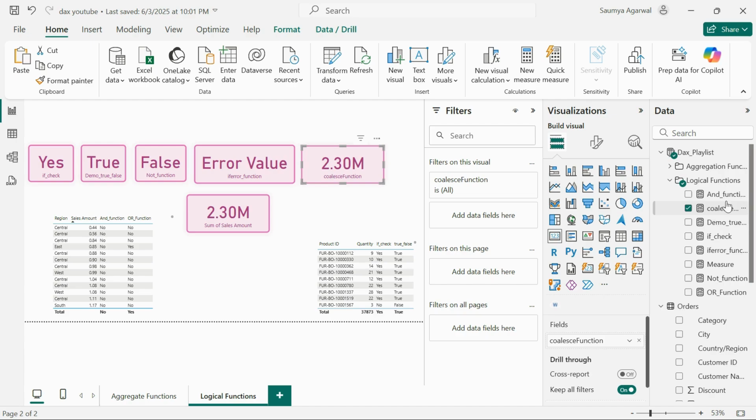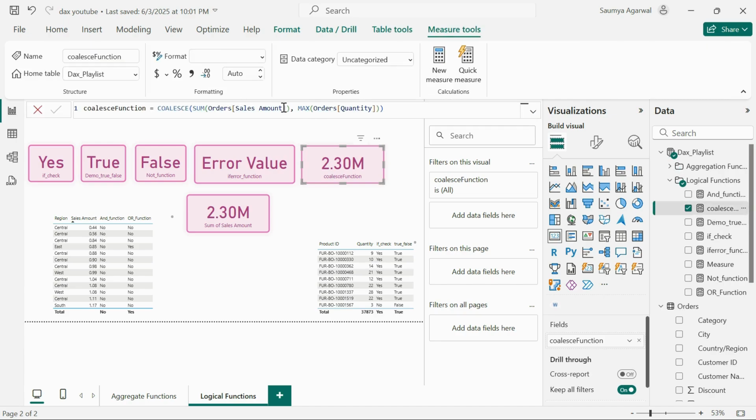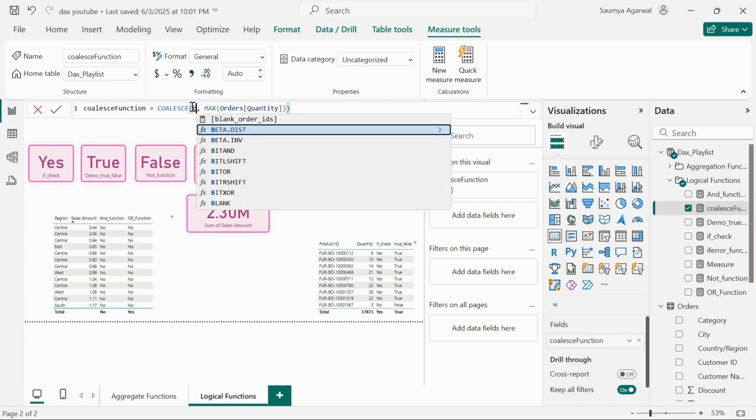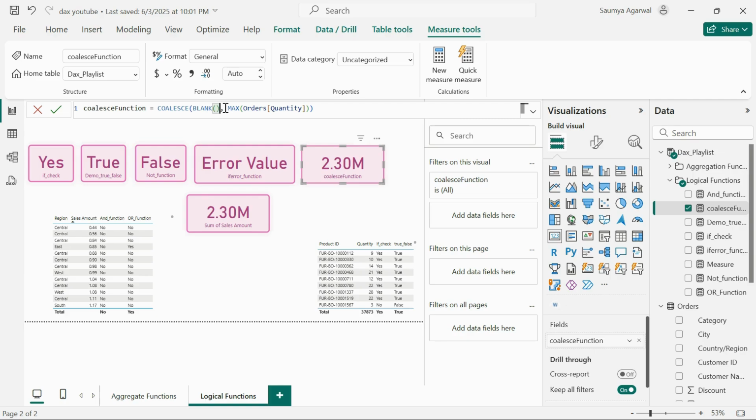Now let me just give it something different. Let me give it blank here, right? So that means the first expression is blank and the second is maximum order quantity. So what will it return? It will return the first non-blank value, right? So it is displaying me 14. So I have sold a maximum of 14 quantity, right? So it displays the first non-blank expression, correct? So this is the use case of the coalesce function, right?